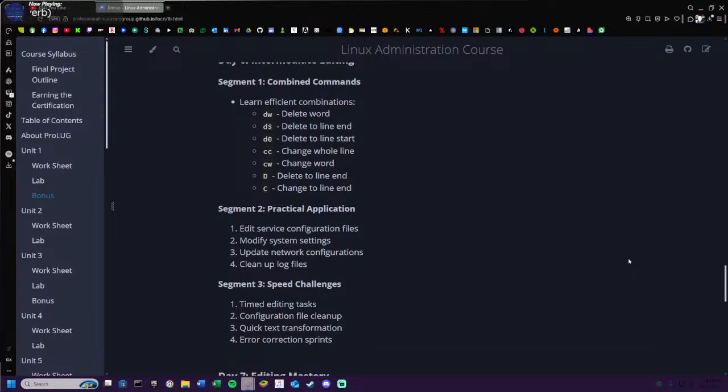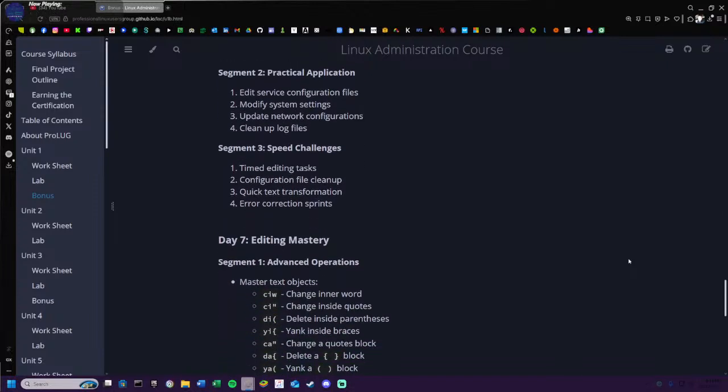Segment 2, practical application. Edit service configuration files. Modify system settings. Update network configurations. Clean up log files. Segment 3, speed challenges. Timed editing tasks. Configuration file cleanup. Quick text transformation. Error correction sprints.